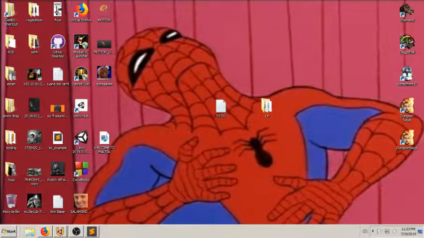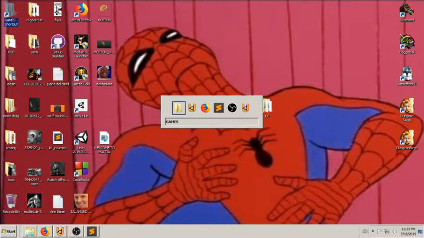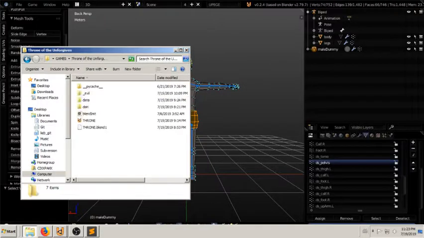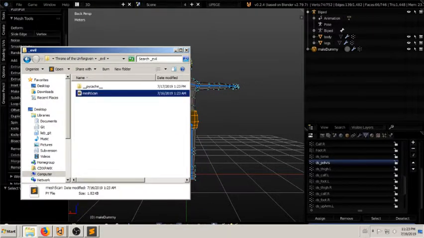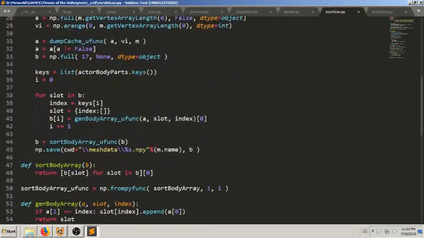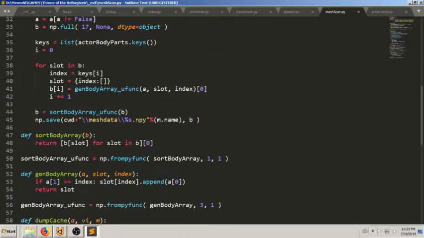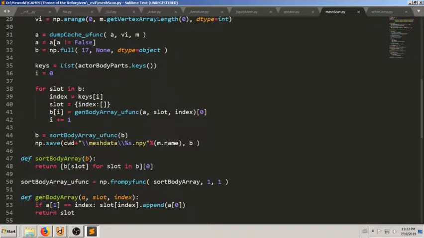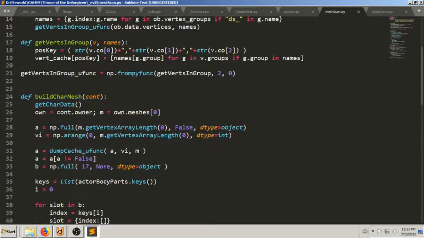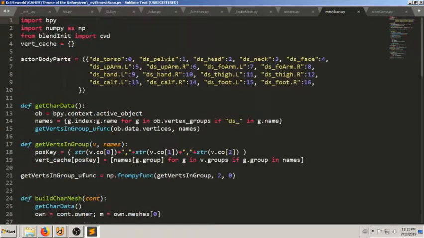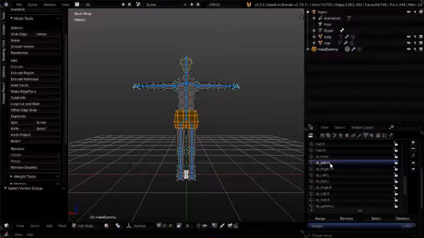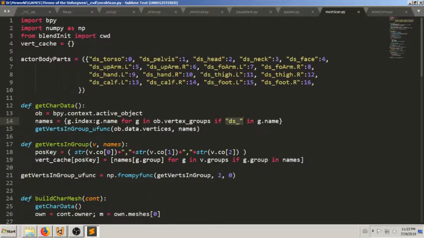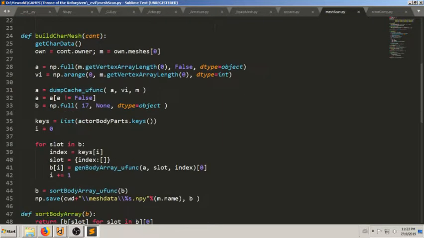And what I did, oh, here, this is Spidey, my good friend, and if we go here to my evil folder, I have mesh scan. And what this does basically is it takes a mesh, it processes it, and says, alright, does this mesh have vertex groups of type DS, right? It has the DS thing here. You can see it here, DS. If it has that, well, it records it, it saves it to this dictionary, which I call cache because fancy reasons.